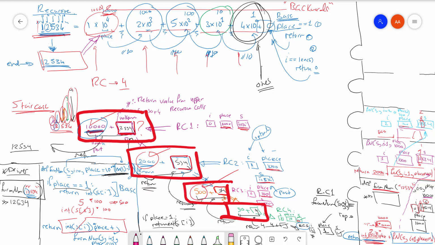And this is going to be taking place in this part, where i is going to be incremented by 1. So this is for num, s and i incremented by 1, so i is equal to 3. And place is going to be minimized by another 10, divided by 10, so this is going to be 10. So here place, let's write it in the same order. Place is going to be 10 and i is going to be 3.